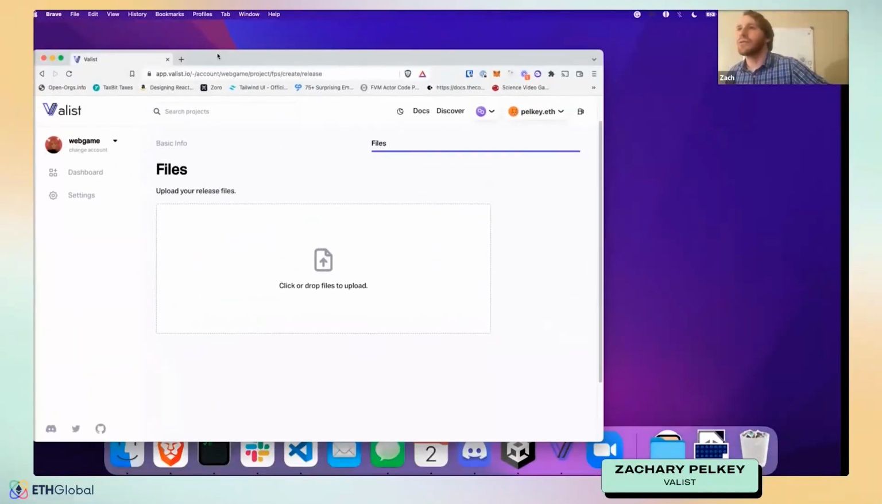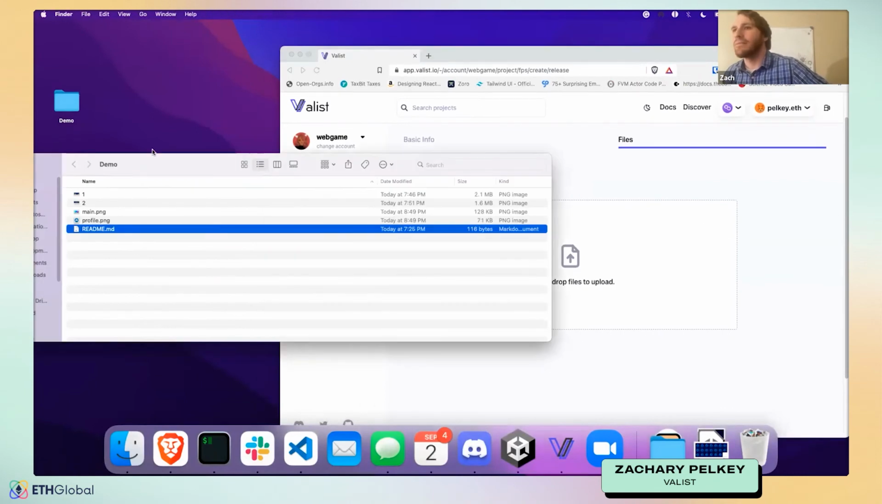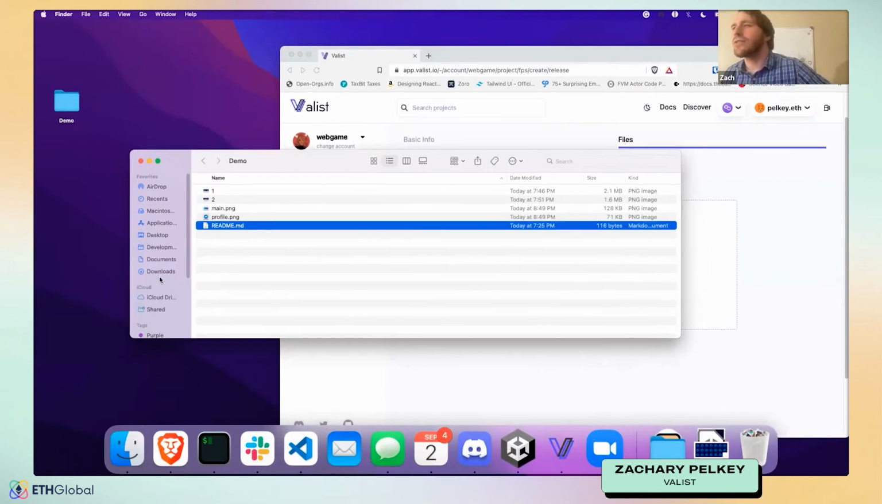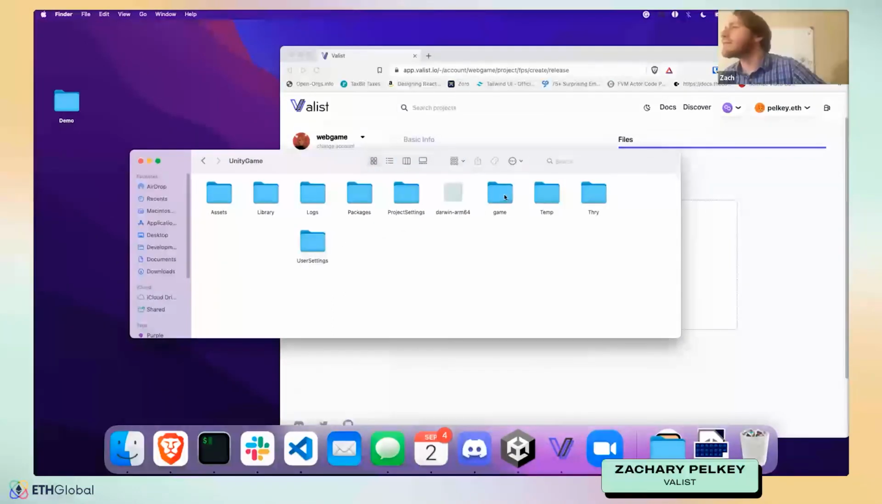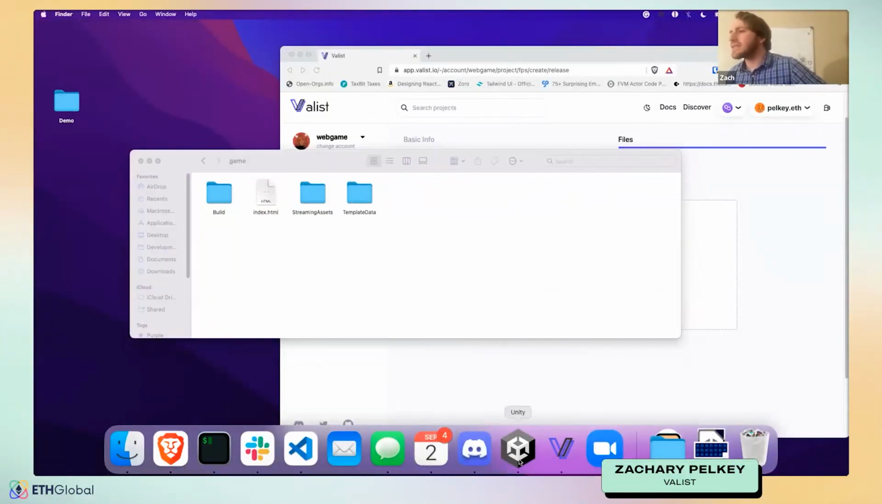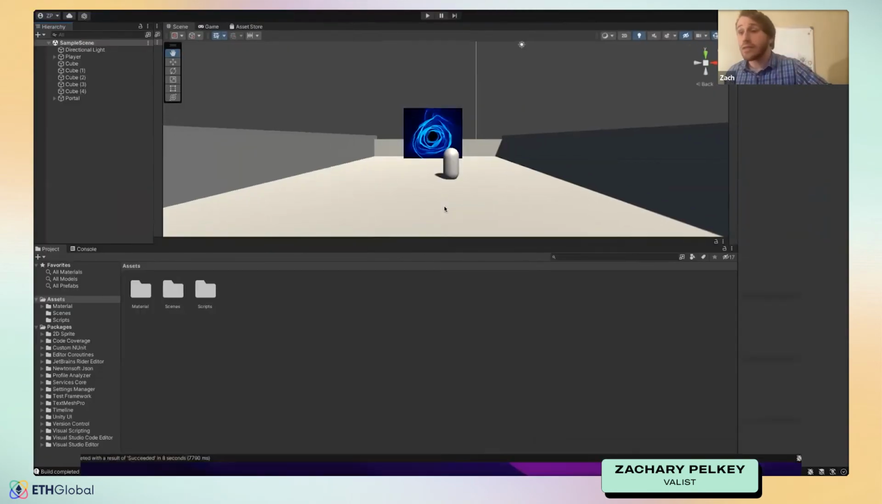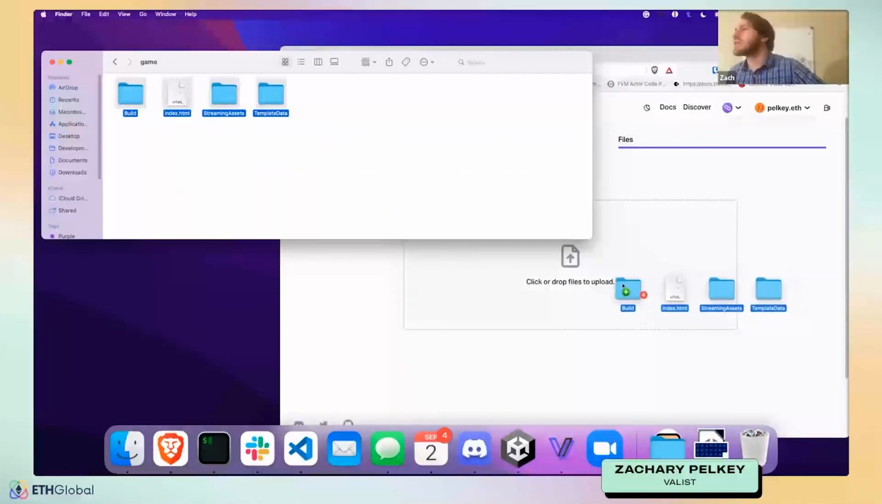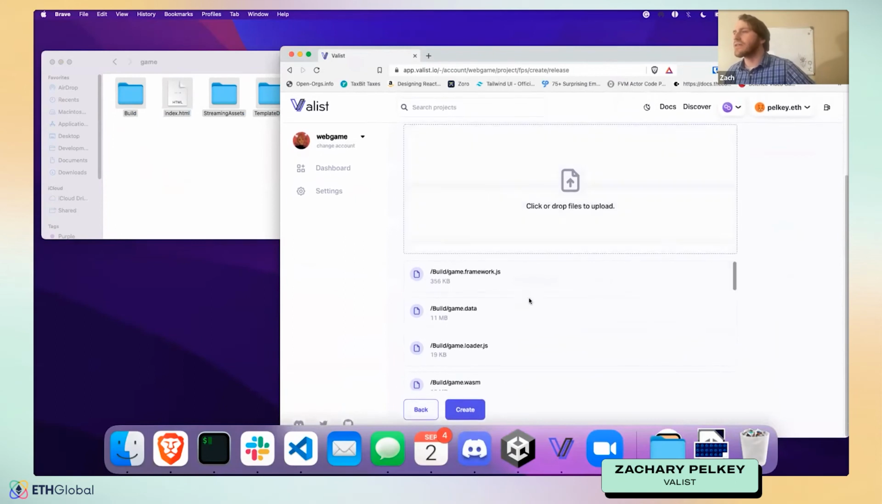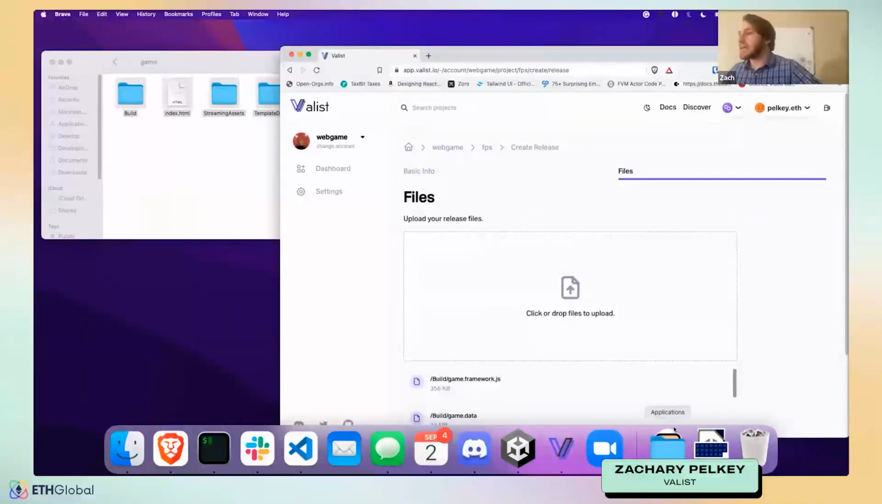I'm just going to pull up my Finder window here, and then I'm going to go to my build folder. So this is my Unity game that I would like to publish. This Unity game has a build folder with an index.html and all of the Unity assets that I need. If I drag and drop that, it's an easy-to-view file list there. I can then create this release and publish it.